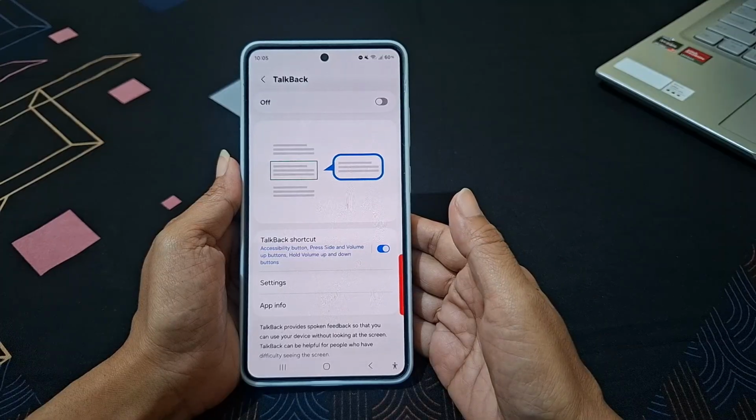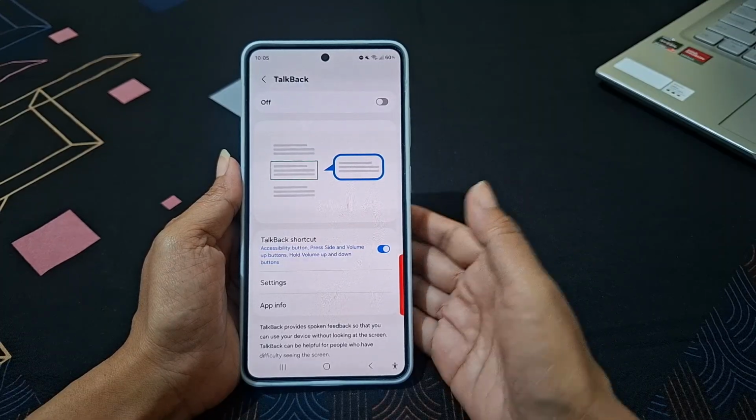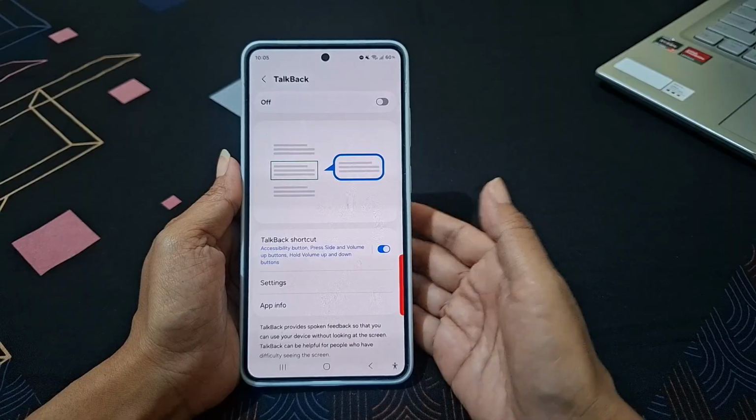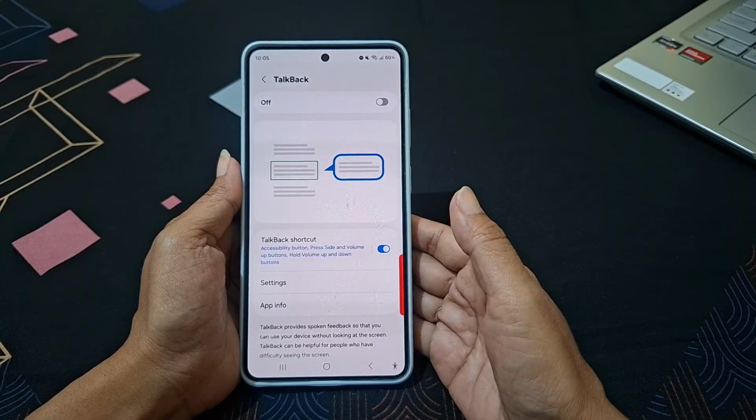As you can see, TalkBack is now disabled and your phone returned to normal touch control. And that's how you turn off TalkBack on the Samsung Galaxy S26 Ultra.